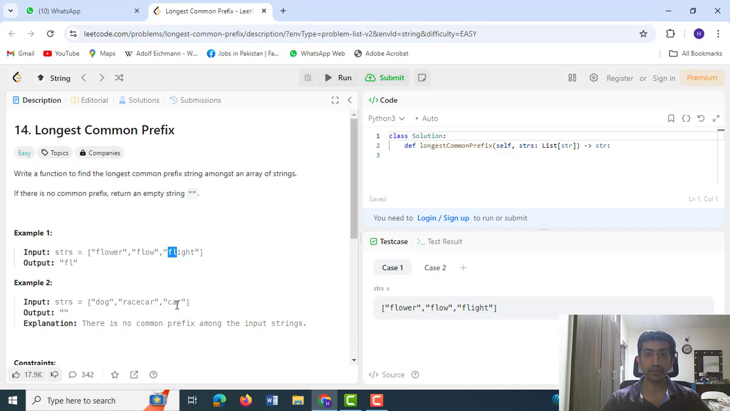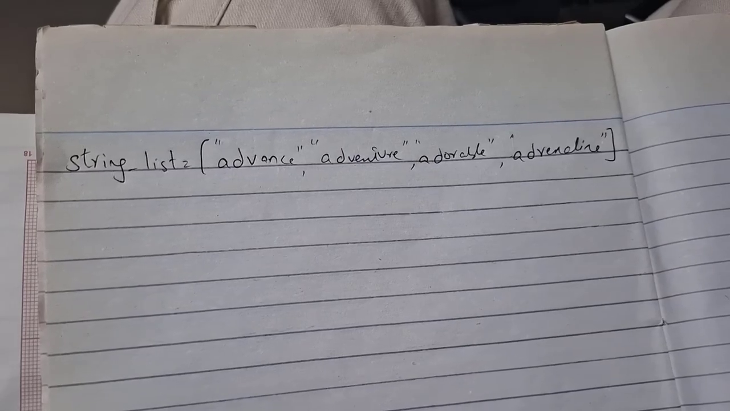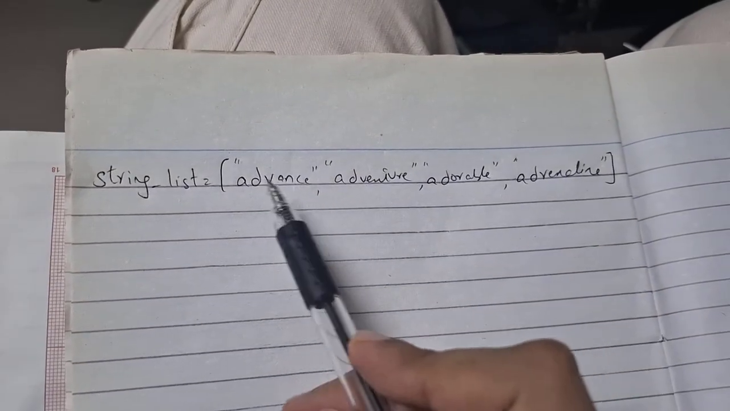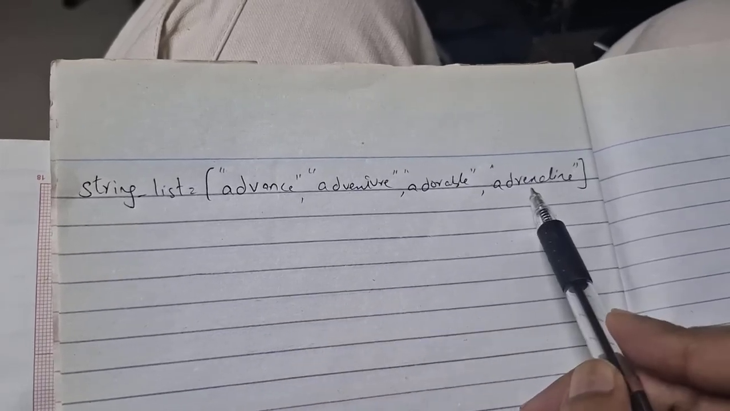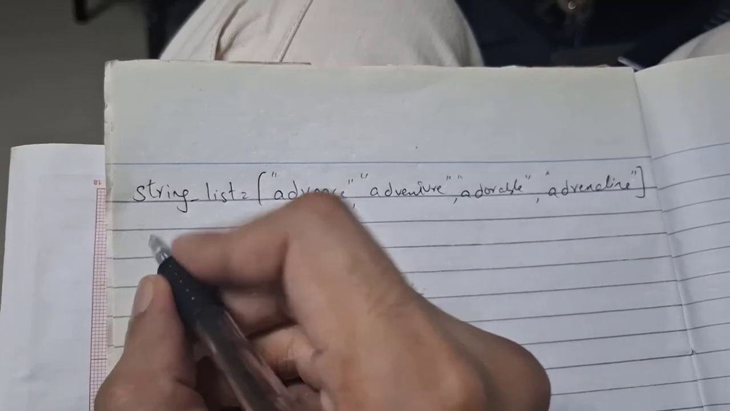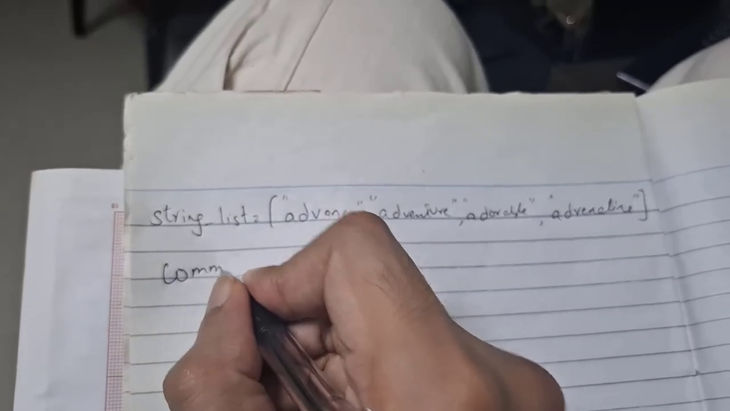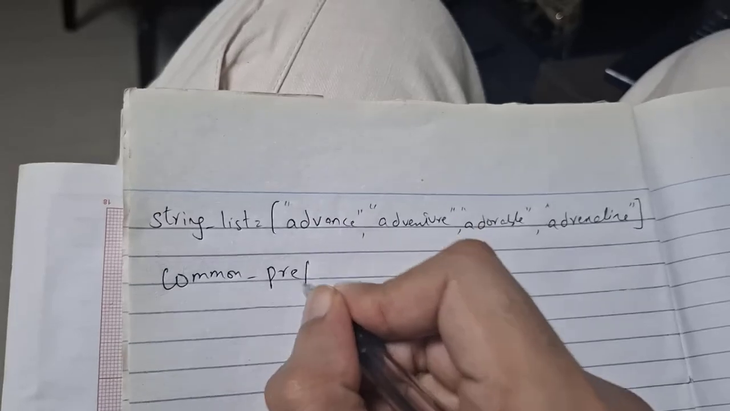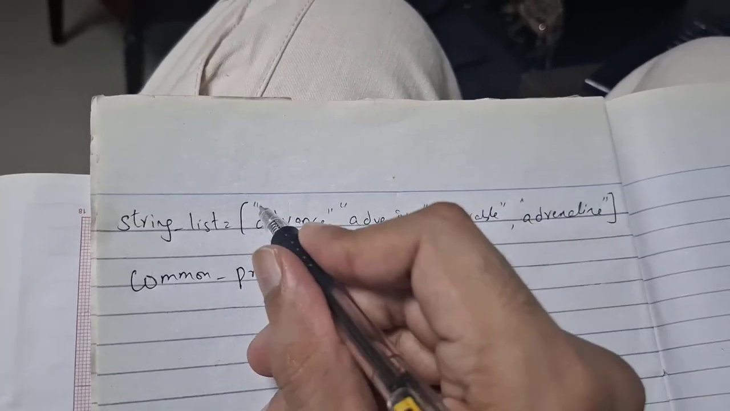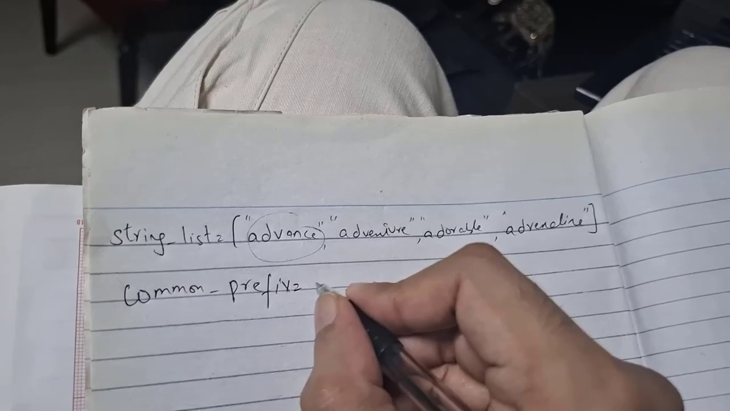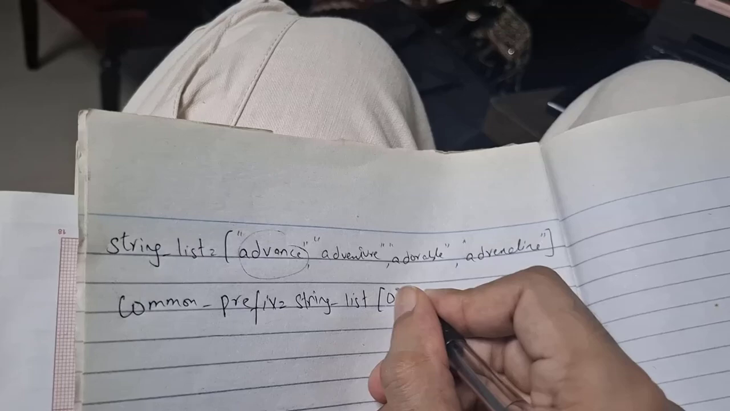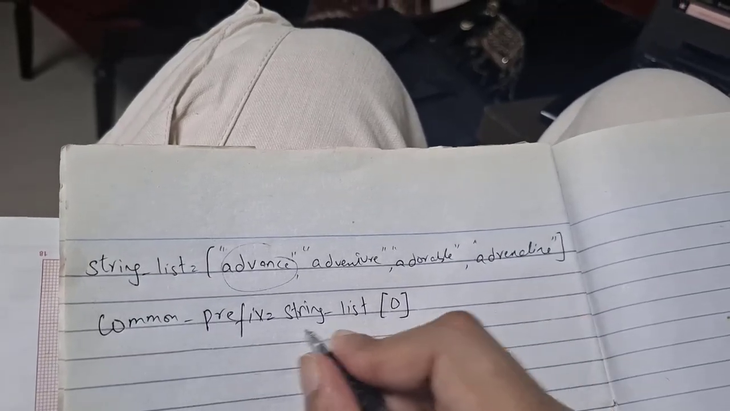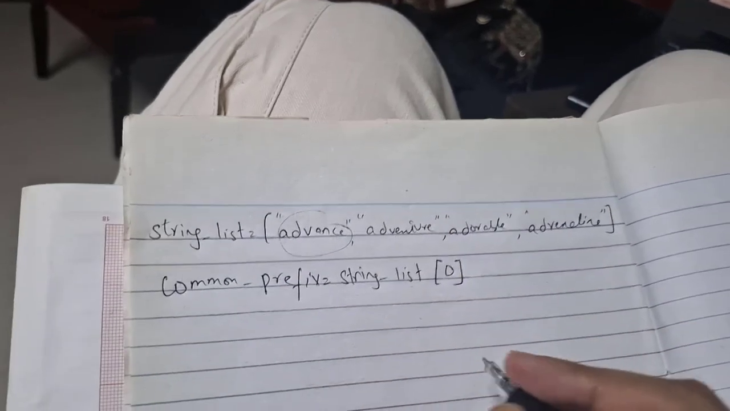So first let me explain to you how the pseudocode would work. Now I will be explaining to you the pseudocode. I have modified the string list. In the string list, the strings are advanced, adventure, adorable and adrenaline. So I would be making a variable of common prefix, and I would take initially the common prefix as advanced. So I would do string list and would use the 0 index. So by using the 0 index for the string list, I would get advanced.